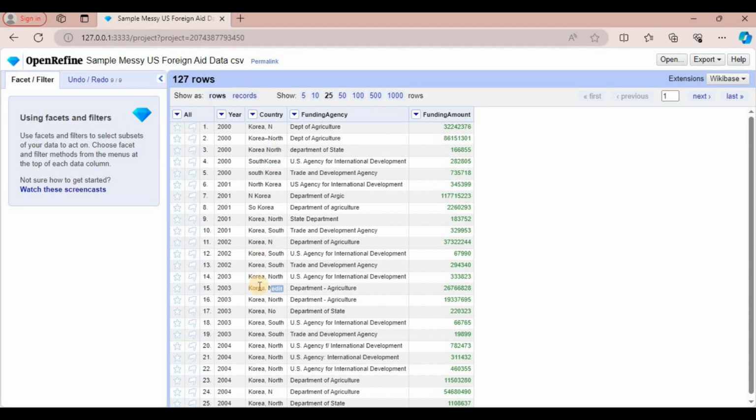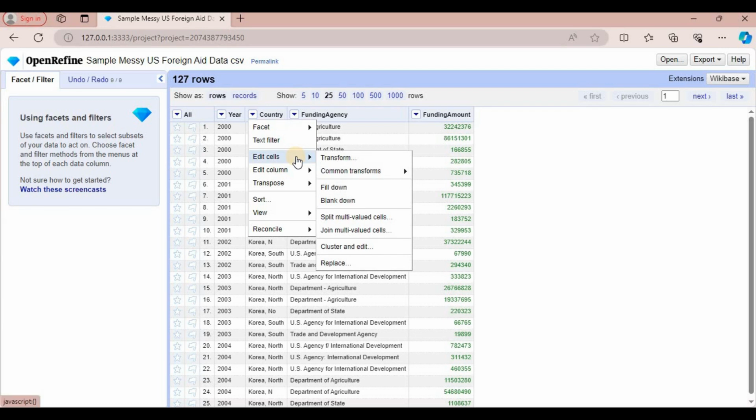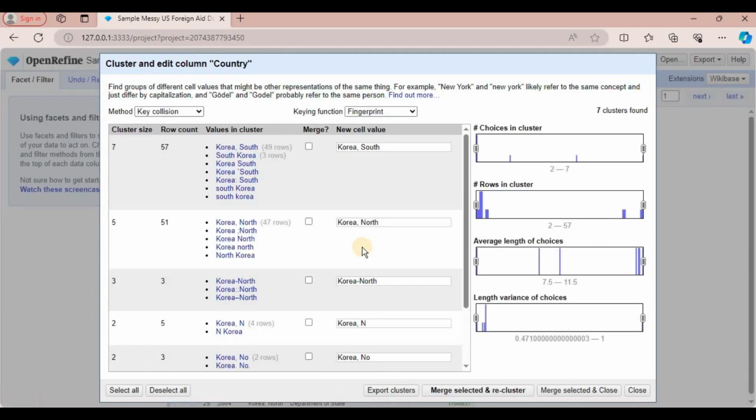And for that, you have to click on the drop down menu beside the country column header, and you have to select the edit cell. After edit cells, you have to click on cluster and edit, which is the second last option, and once you click on it, a window like this will appear.